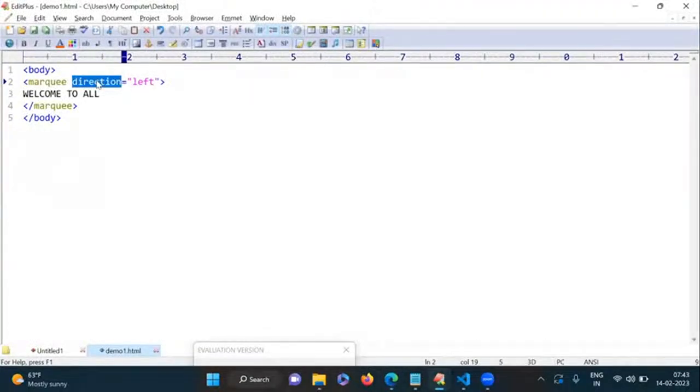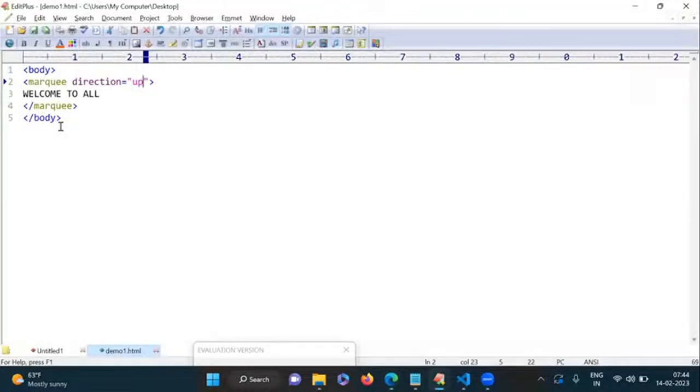Every property is a combination of name and value. Direction is one property. So what are the values we have for this property? Left, right, up and down. These are the values we have. In case I give up, then it moves towards up. If we increase the height of this marquee, then it moves over that distance, means up to the height it is scrolling. The default value is left.